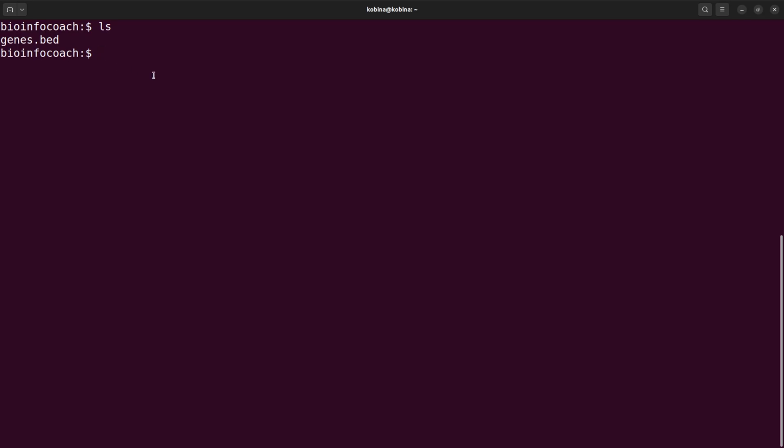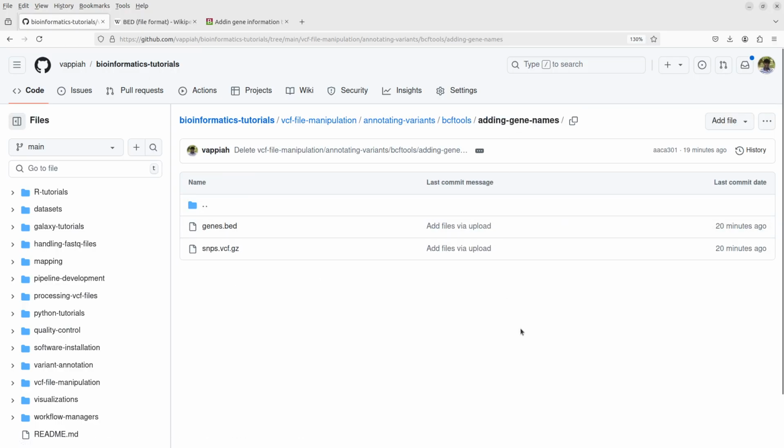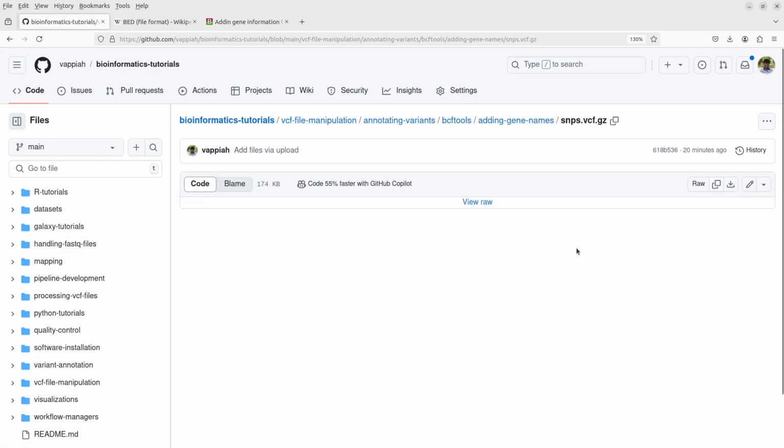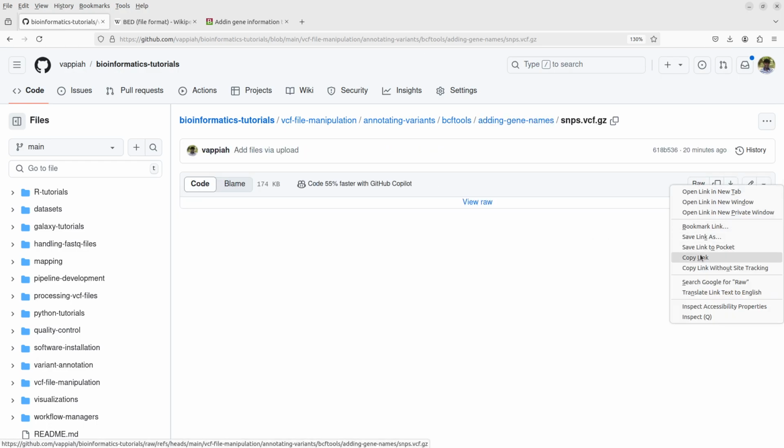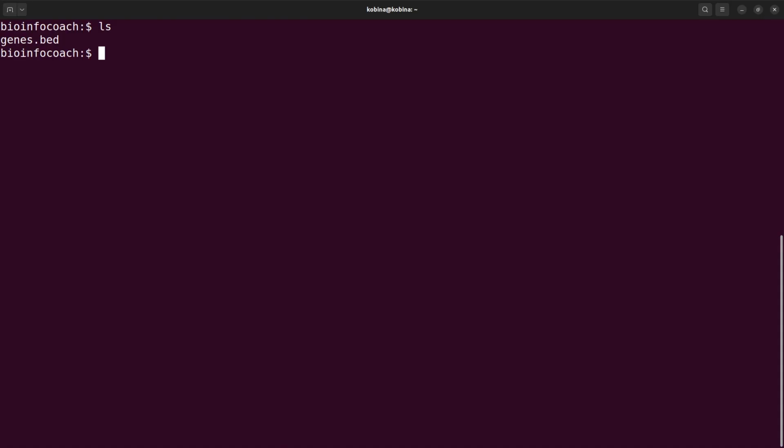Now let's get the other input file. So we need the VCF file, which is also here. Let's get the VCF file. All right, so there it is. It's already gzipped. So I'll just do the same procedure: right click, copy the link, and then move to the terminal. And then I'll use wget to download it.